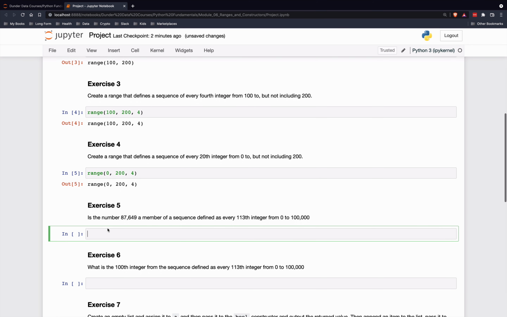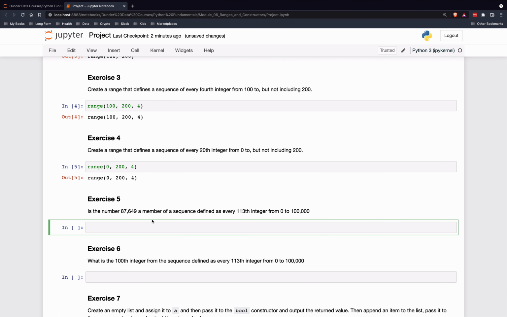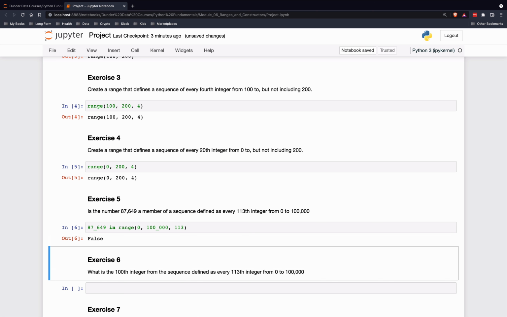Number 5, is the number 87,649 a member of a sequence defined as every 113th integer from 0 to 100,000? Okay, so let's first create this sequence. So 0 to 100,000. Now I'll use the underscore here to separate the thousands from the hundreds, so it's easier to read. And every 113th integer, so that's the step size. Now in order to test this, we need to write down 87,649. Is it in this range? So that's how you test it, and that is false.